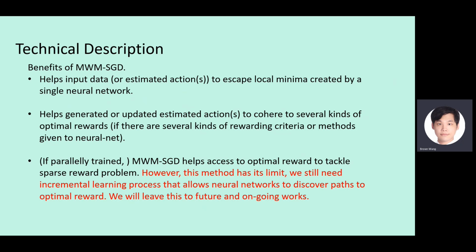However, this method has its limit. We still need an incremental learning process that allows the neural network to discover paths to the optimal reward. However, we'll leave it to future and ongoing works. We'll explain later.